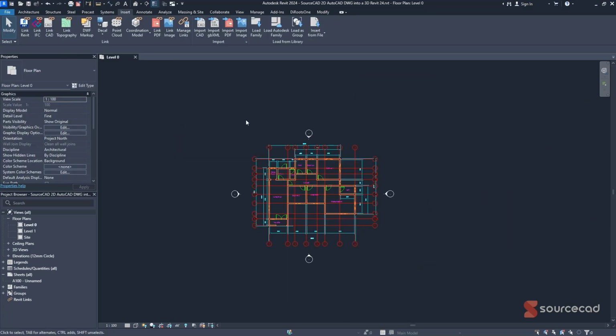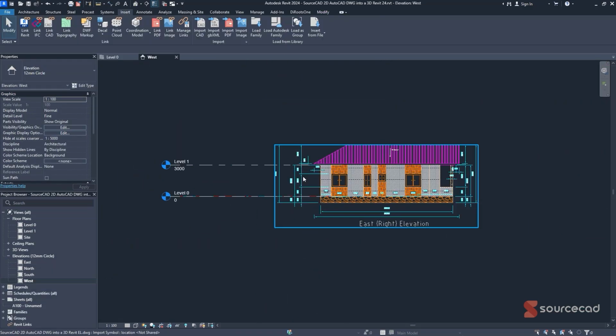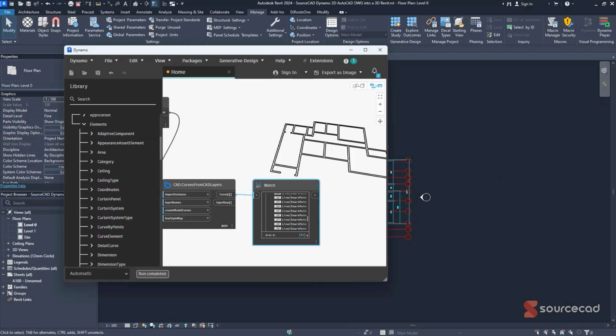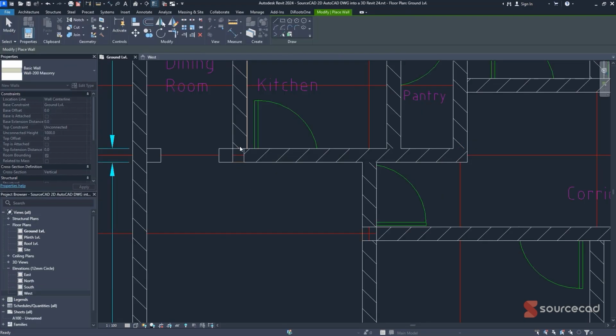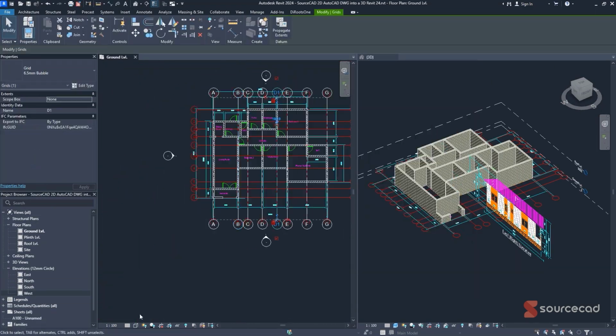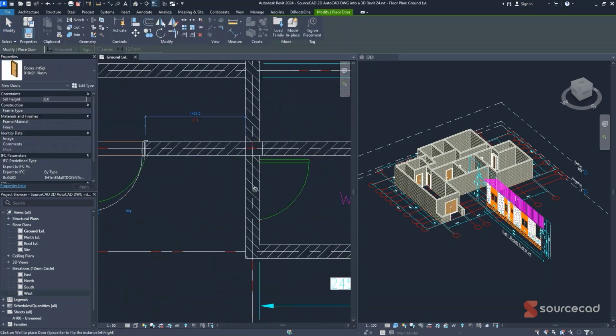Then we'll learn to link the CAD drawing directly in a different Revit project. We'll also learn to import and modify a 2D AutoCAD drawing into Revit using Dynamo, and finally we'll wrap it all up with importing the 3D model from Revit back to AutoCAD. So with that, let's get started.